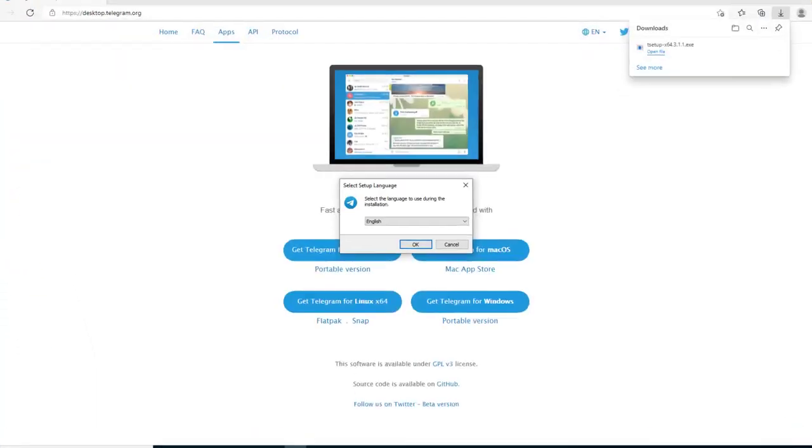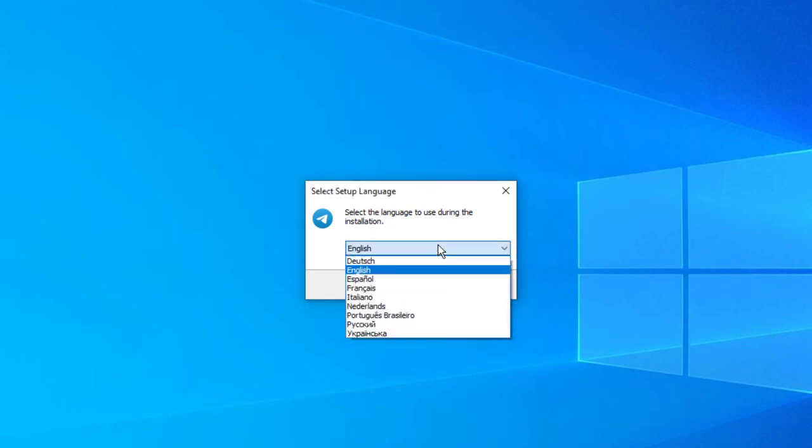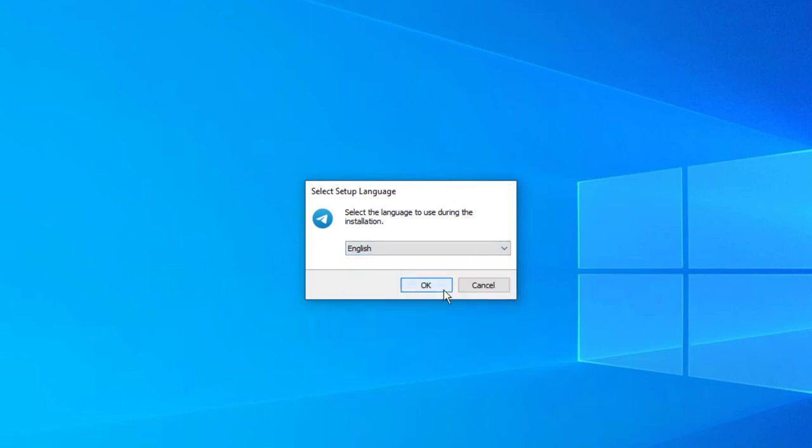And I don't think I really need the browser anymore, so I'm going to go ahead and exit this out too. And here we are. It tells us to select what language you want. By default, mine is set to English, depending on whatever you want. There's like Dutch, and there's French, and there's Espanol, Italian. You can choose whatever you want. I'm going to leave the English there. I'm going to press OK.